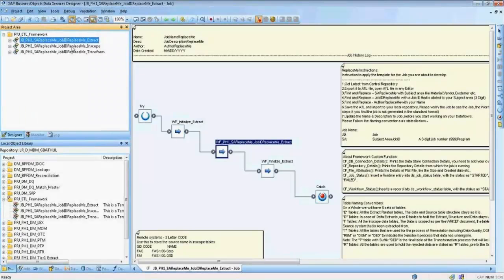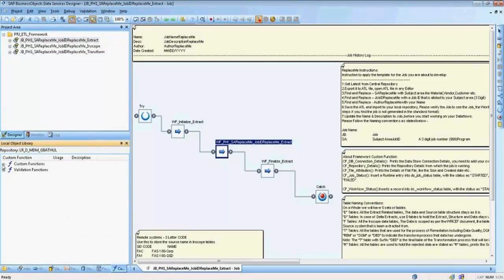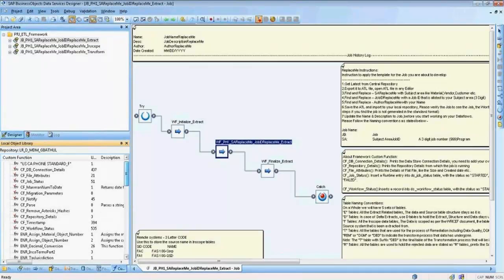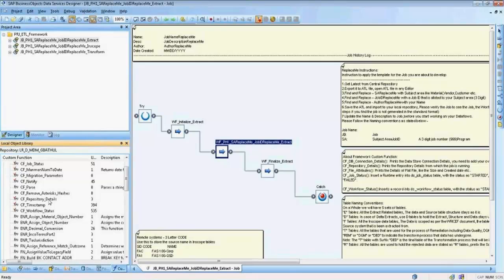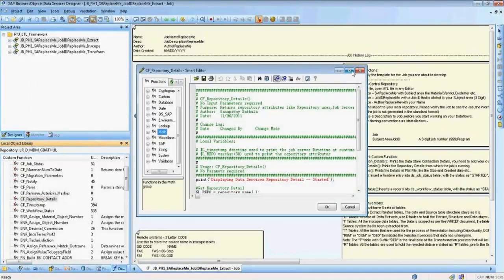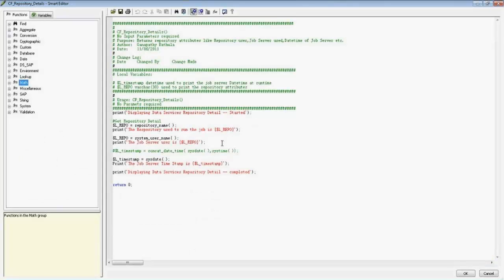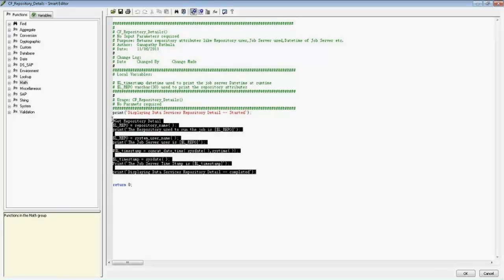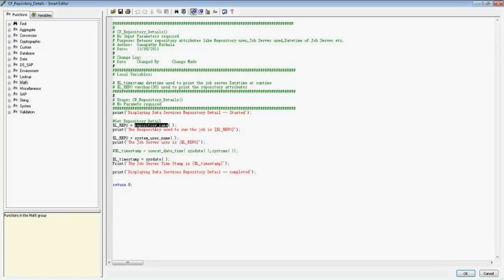Ganesh? Can you show me the custom functions that you built? I just want to go through it. Just one quick view. Sure. We can take up the CF repository details, or even my job status or workflow status, which are a little more complex. First, the CF repository details. This is a very simple function where I have used the default functions provided by Data Services to give us the repository name, system username, and system date, and I print it as part of my job while it runs.